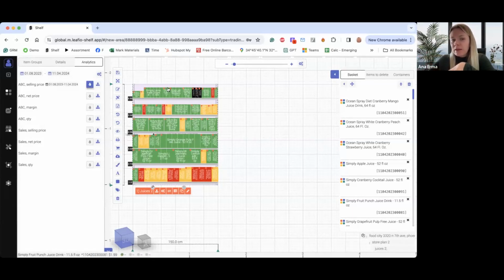So what we can see here is that the planogram is highlighted according to ABCD analysis. Of course, the A category is the green one, the B category the yellow one, the C category the red one, and the D category the black one. It's important to understand that the majority of the assortment placed on the shelf, of course, belongs to the A category.